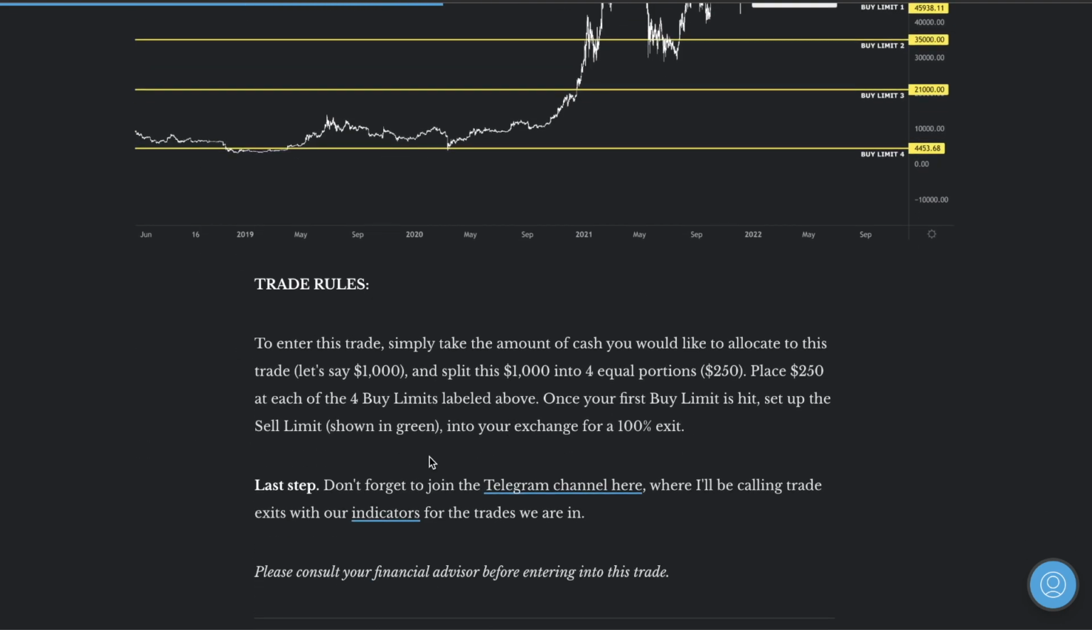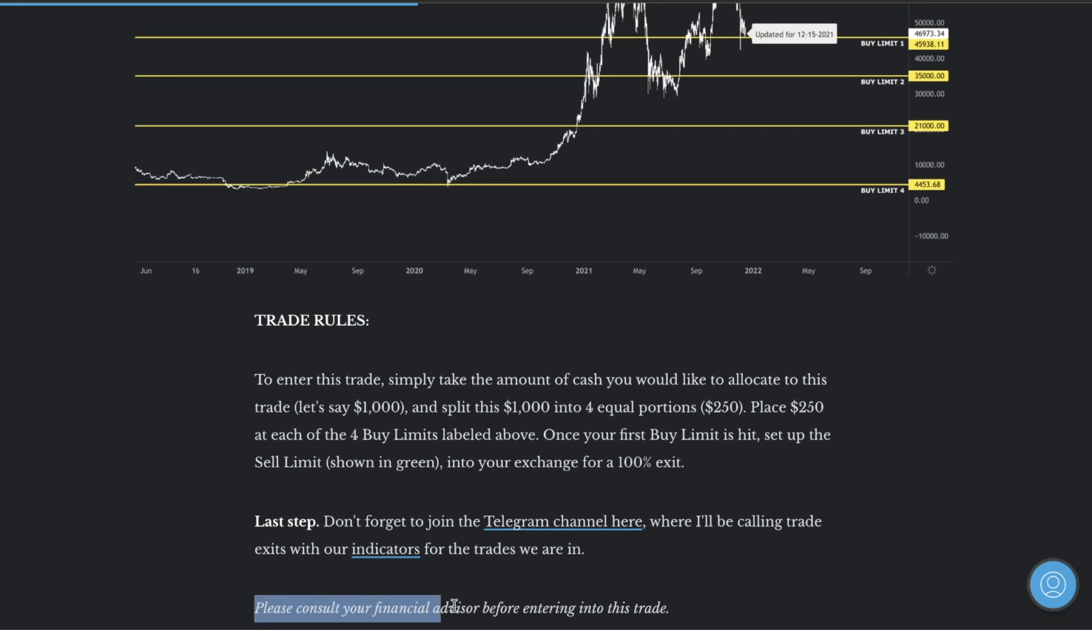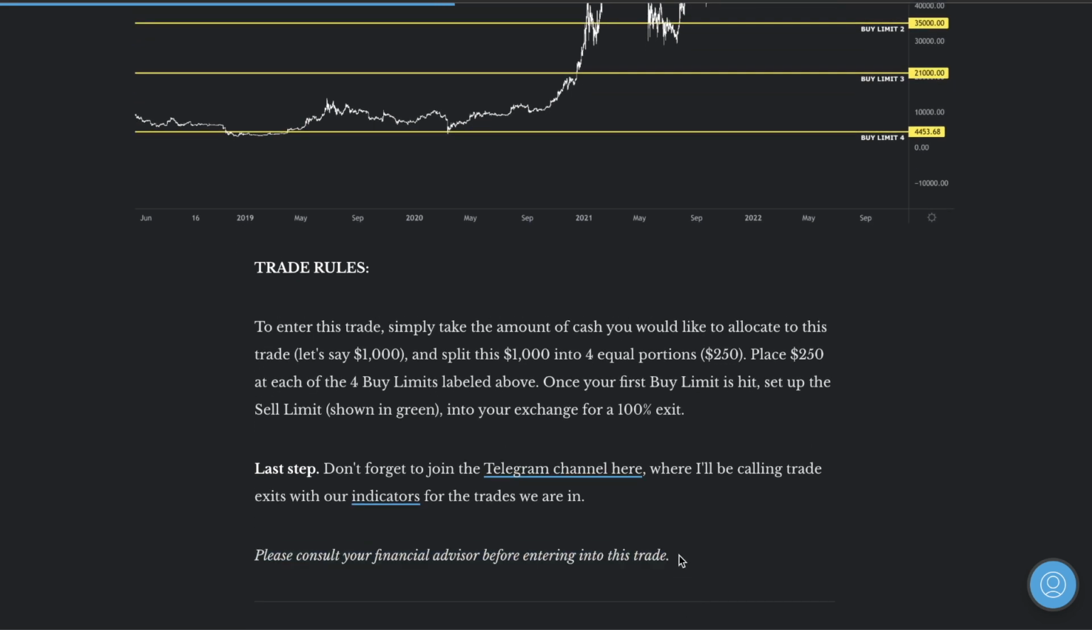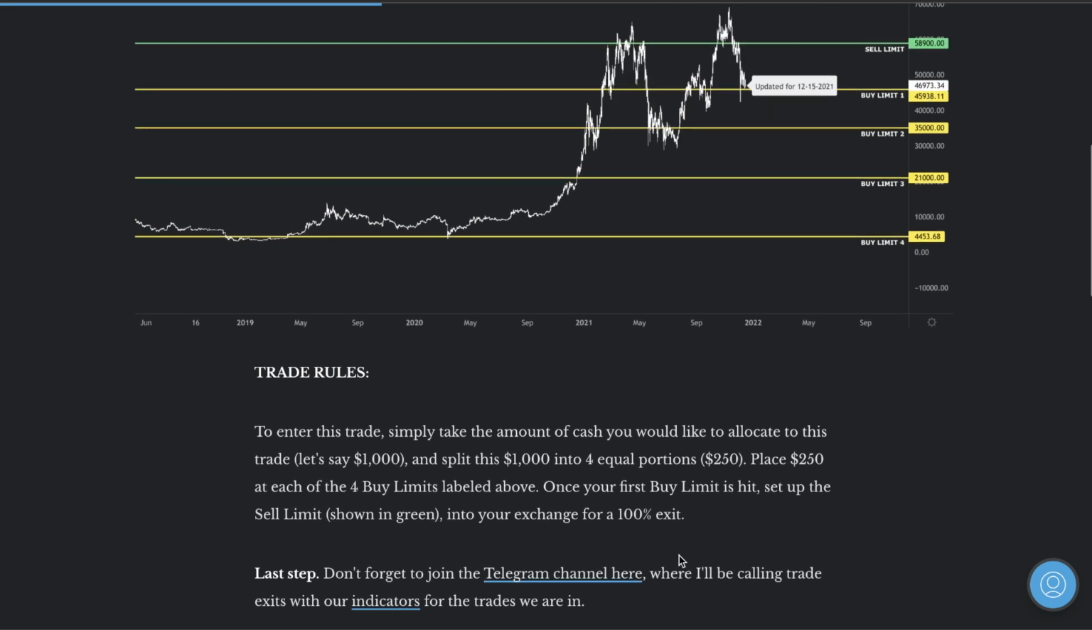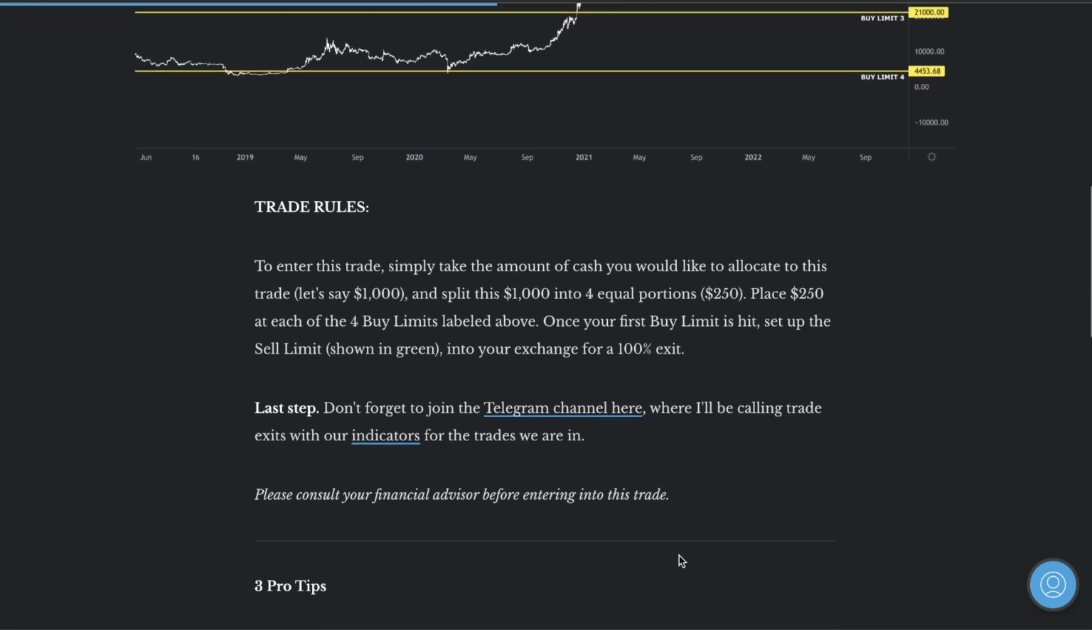If you have any questions whatsoever about any of this, I need to make this clear: I'm not a financial advisor, and I have to say this. Please consult a financial advisor before you guys enter these trades. But if you have any questions, please just email me at betradeconfident@gmail.com and I can help you.